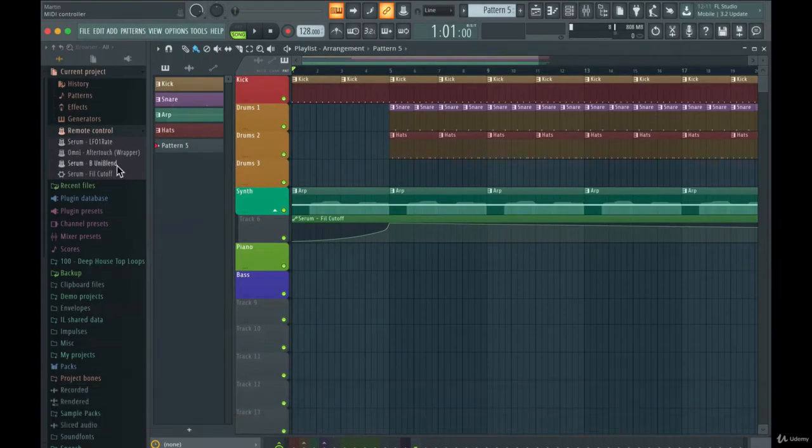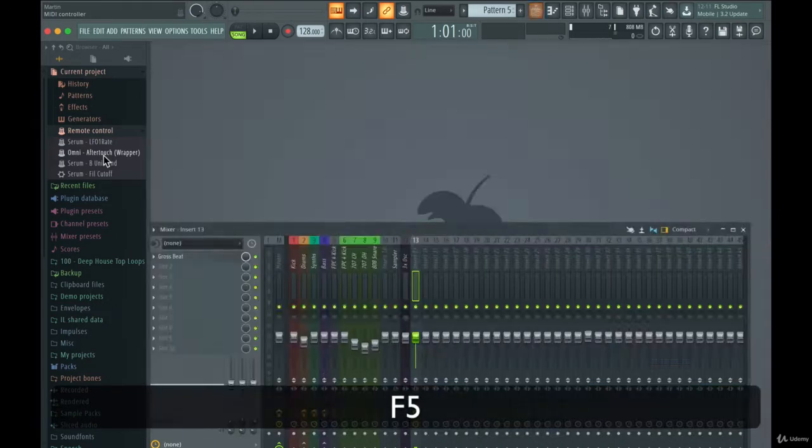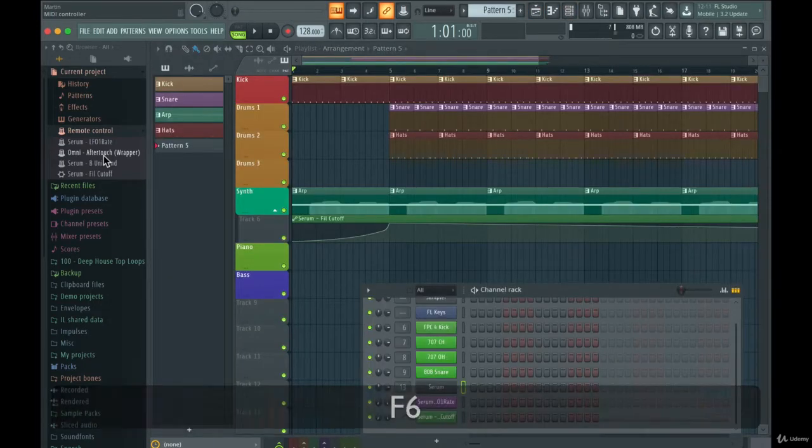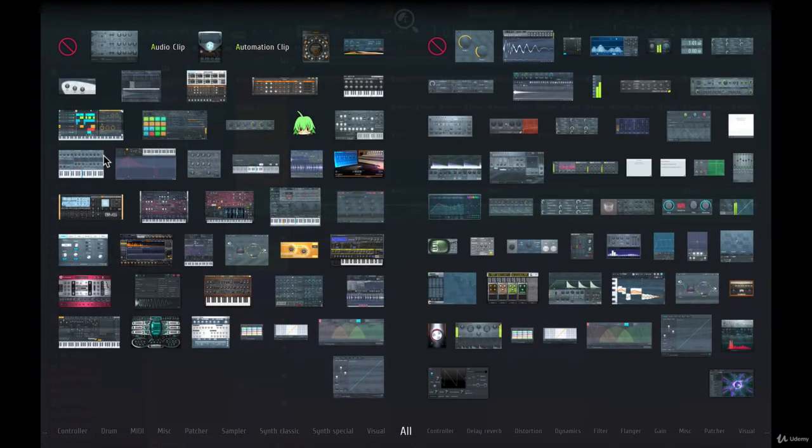All right, so the next ones go from F5 up to F12. F5 will close and open the playlist. F6 will close and open the channel rack. Then we have F7 for the piano roll. Then we have F8, which is to see all of the plugins that you have available, so you can load up a new plugin here and see it graphically like this.